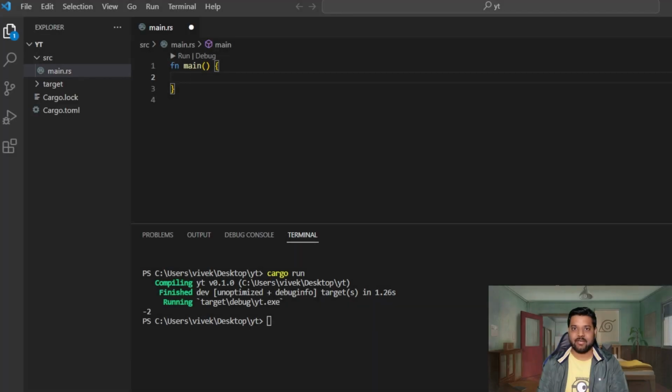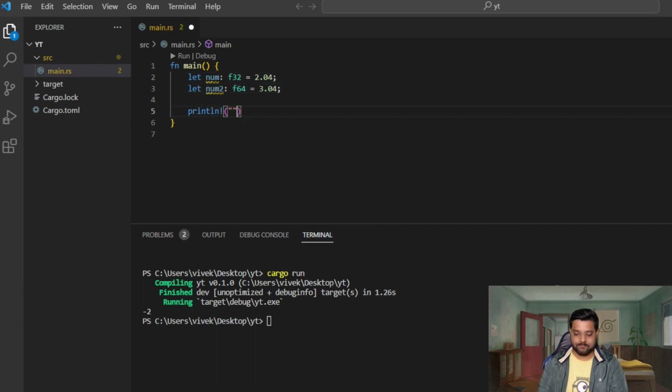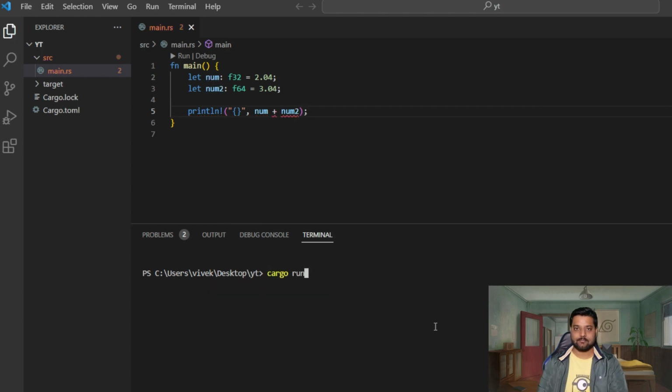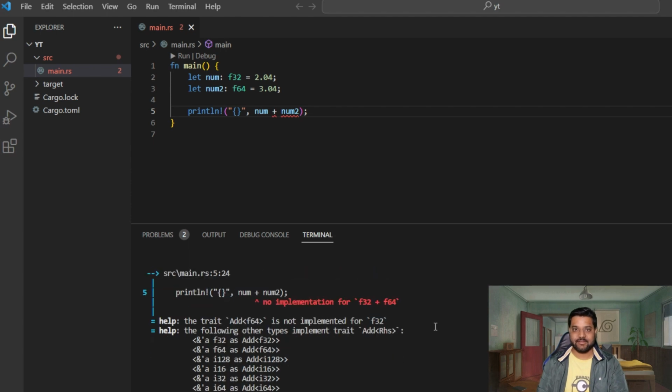Now let's try to add one F32 and one F64 and see what happens. Let's see the results. So it's going to throw us an error. So in Rust, we cannot add two different data types.